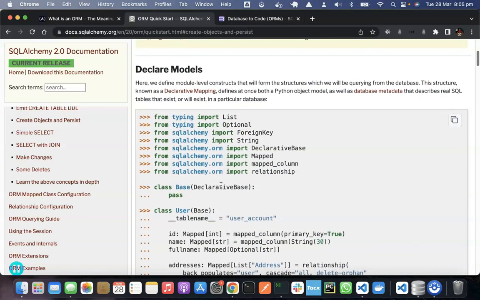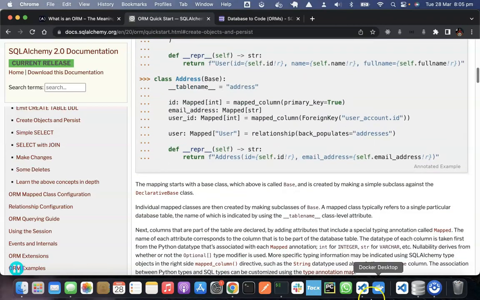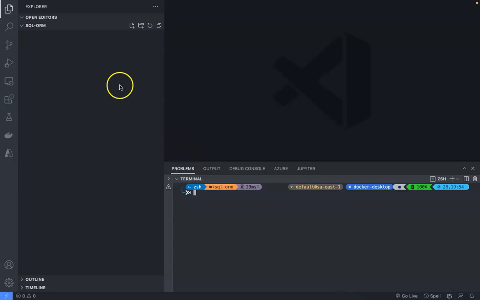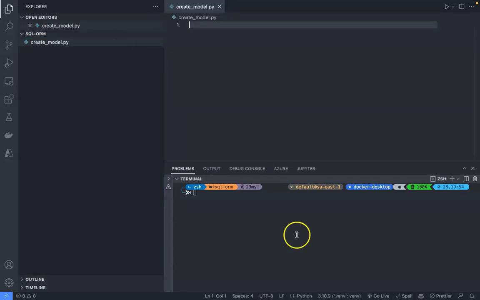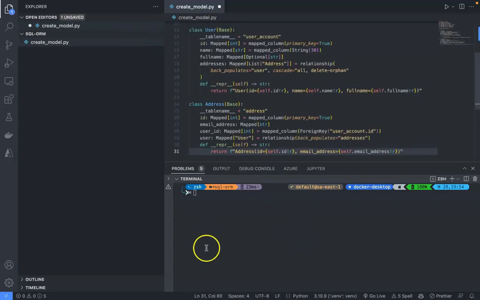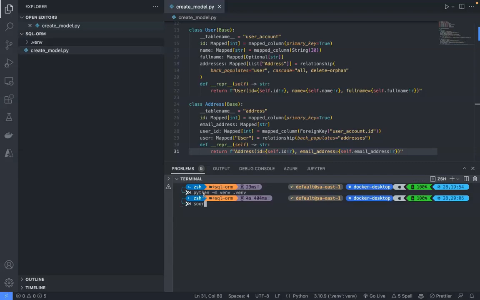Okay, let's then create a Python file and just copy this. Go to my environment. So I'll create a Python file called, for lack of another name, create model. And let's just create a Python virtual environment here with SQLAlchemy. First the virtual environment, and then I will activate it.